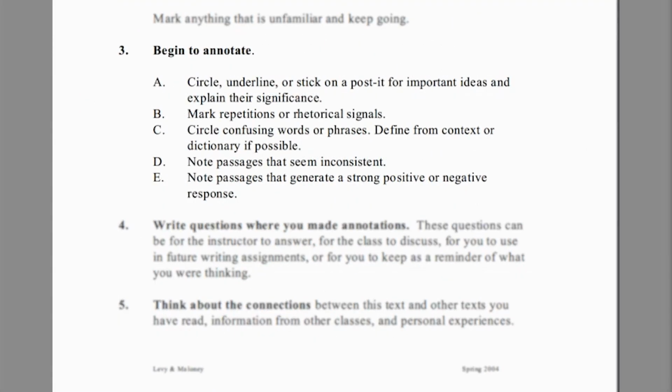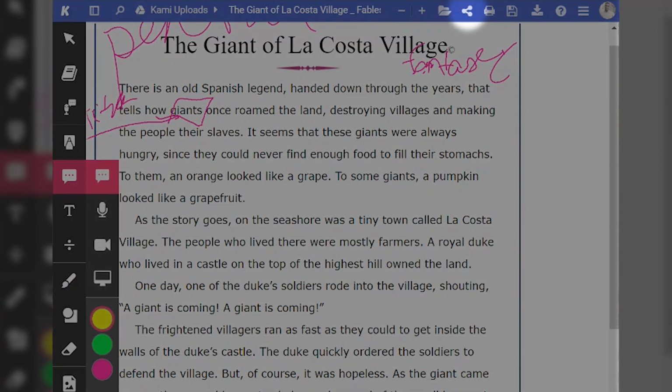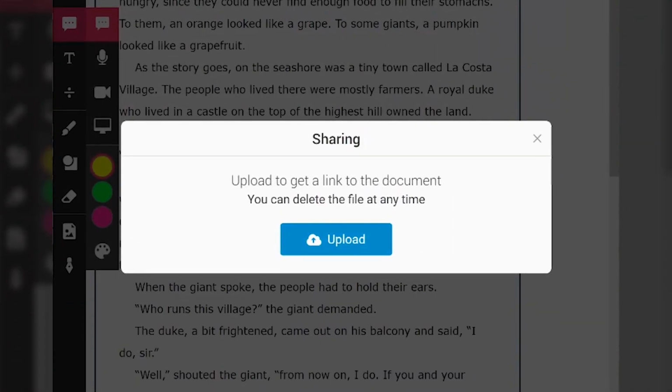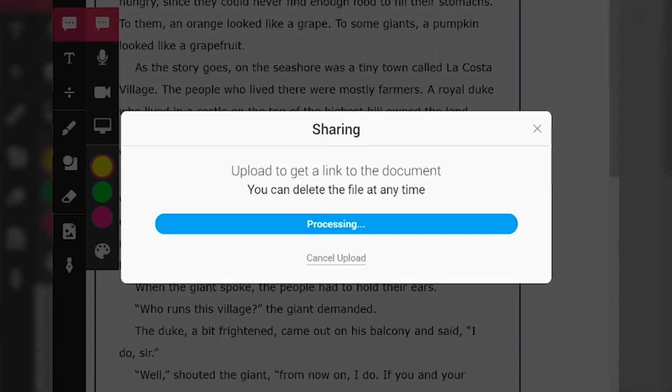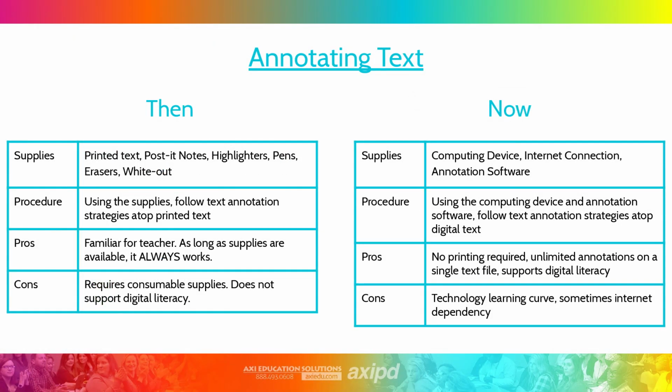But this process, this circling, underlining, this marking repetitions or rhetorical signals, all of this I can now do here. And then when I need to collaborate and think about connections with my classmates, I just choose the share button. So let's go ahead and share. Just like with a Google document, I then get a link that I can share with people and they can collaborate and annotate on it as well. So great strategy. I just want to reiterate that now you can do it with no paper and with the markup tools inside of Kami.